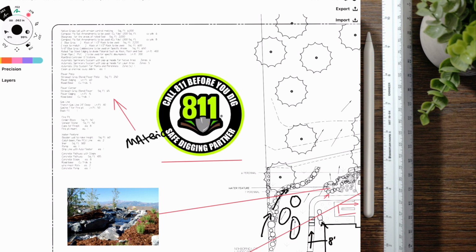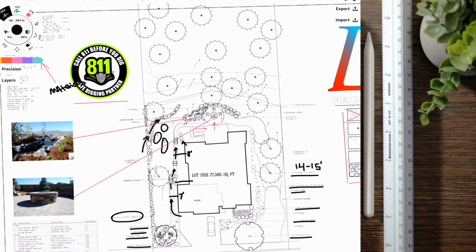Anyways, guys, this is the overall design. What do you guys think about this? Is there anything here that you like or you want to use in your own projects?